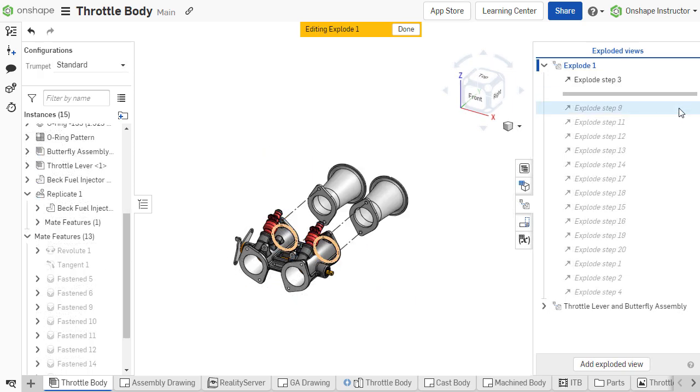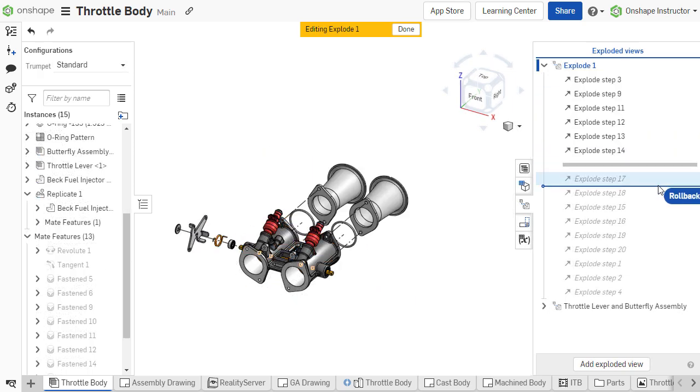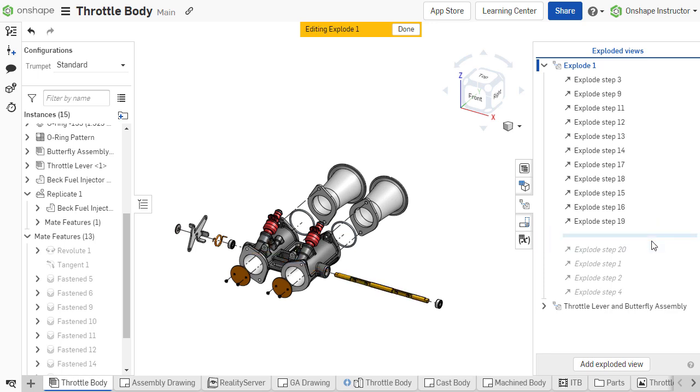By editing the previously created exploded views, you can ensure that they match the evolution of the design, and the fitment and assembly order are clearly illustrated.